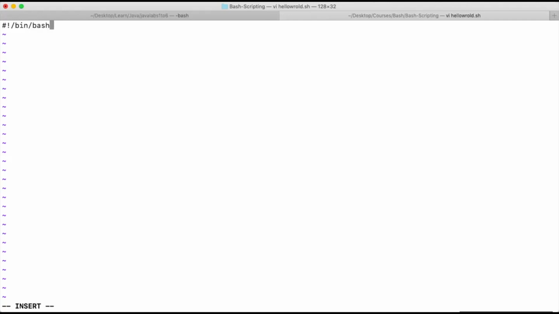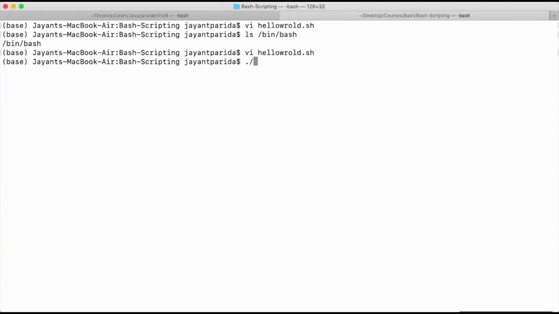The first line in bash scripting is the shebang statement. It tells the interpreter which shell to look out for. So here we are using bash shell. The location of the bash shell would be /bin/bash. Let's try to enter some hello world. To print a line in bash script, we use the command echo "hello world" within double quotes. Let's save the script and try to execute the script.